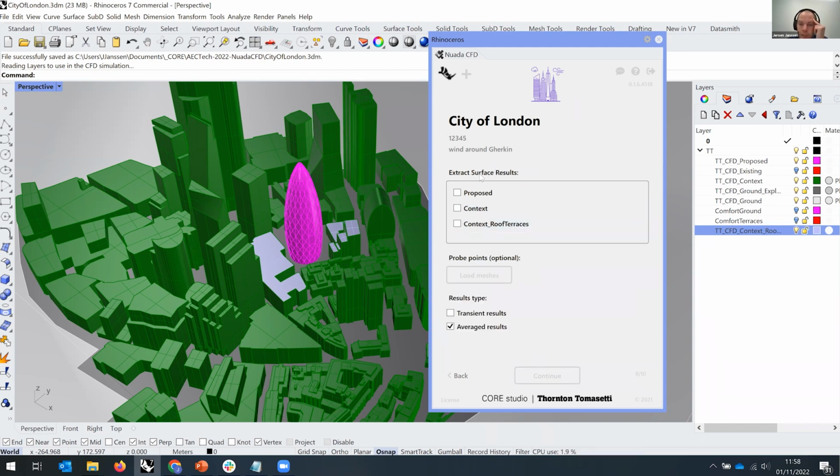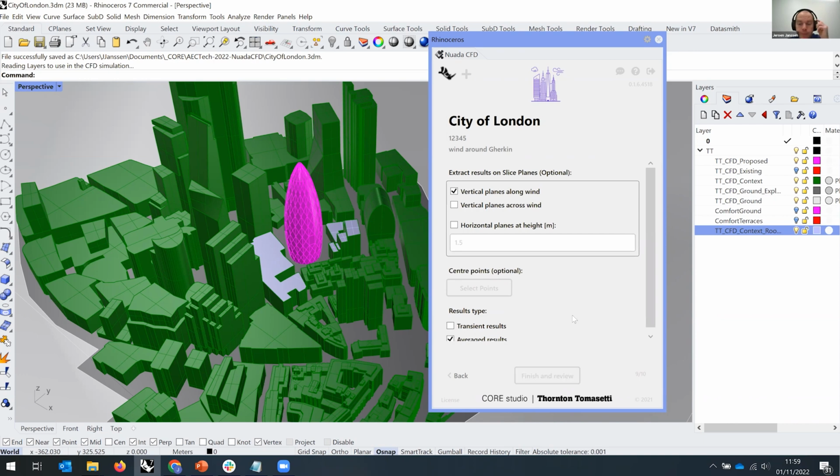Similarly, if you want to extract surface results, so this is more thinking about pressures on the facade, that type of thing, you can actually extract results. In this case, I'm going to turn it on, actually, on proposed, where you can choose whether you want transient results or averaged. I'll go for the time average results because it's just lighter to save. But you can actually, for every time step, save it, and with that, make some videos and actually look at the results over time. Right, I'm going to press continue.